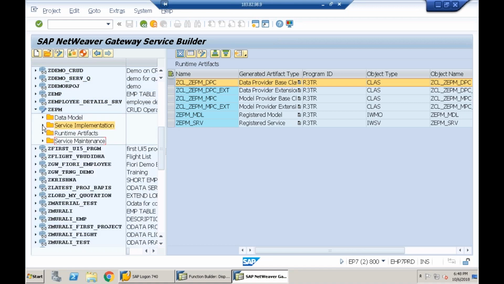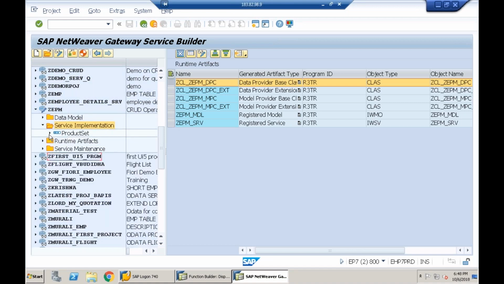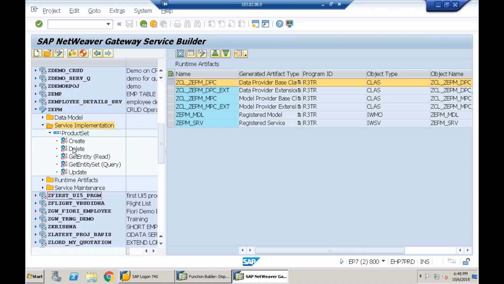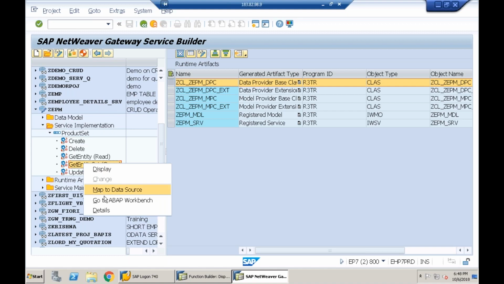So how do we implement here? Under service implementation, under your entity set, we need to decide the appropriate stub which we need to implement. This is the stub I want to implement because I want to query multiple records, in this context, multiple products. How do we implement? Right click on that stub, and you'll say what? Map to data source, or you should go to ABAP workbench.